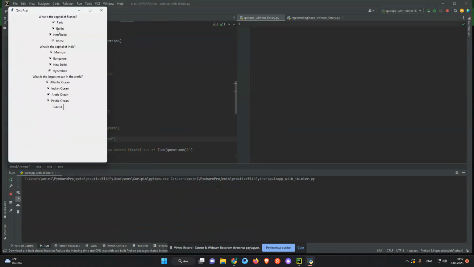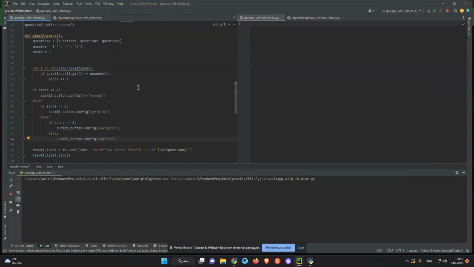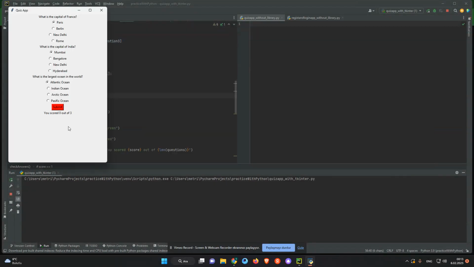Okay. Yeah, say Berlin, Mumbai, and Atlantic. All of them incorrect. In this case, it will be red, and it will say you scored 0 out of 3. So let's say Paris, it is true that we have only one, and Mumbai and Atlantic Ocean, two of them wrong, incorrect. So in this case, it will be orange, right? Cool. Did you see that?